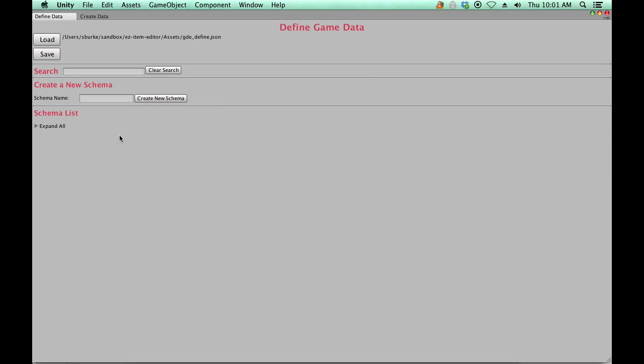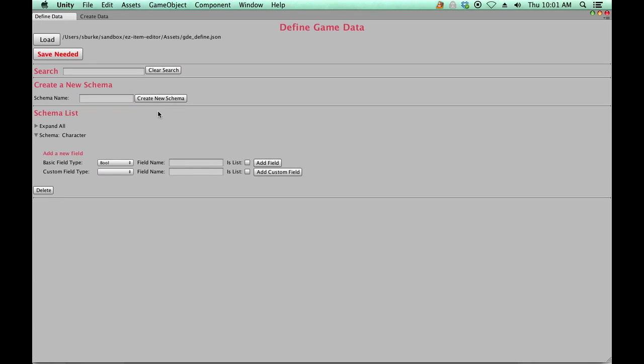So we'll go ahead and start on the Define Data tab, and we will define the data and fields for the character class. So we'll go down here to create a new schema. We'll call it character, and we'll create a new schema. Whenever there's unsaved changes, you'll see the save button up here will highlight.